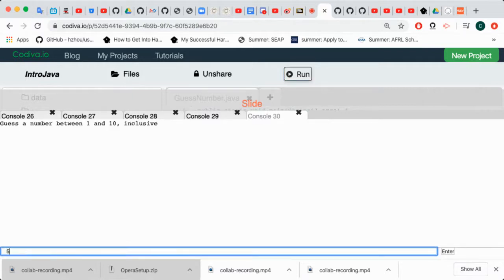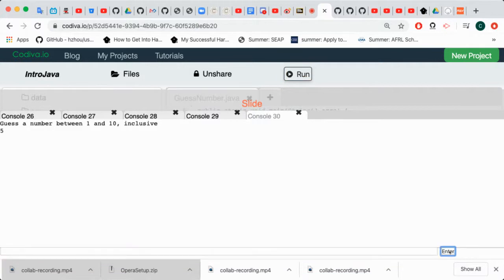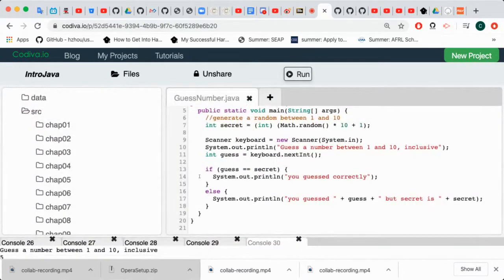All right, but let's just not do that. So again, this is a simple if statement. If you guess correctly, then you will say, yes, you guessed correctly. Otherwise, we'll just show what you guessed and what the secret is. And the reason I'm doing secret here is because we don't know what the number is.